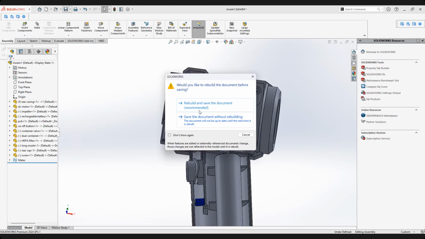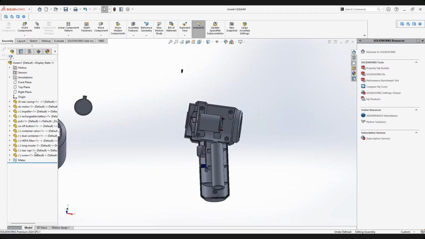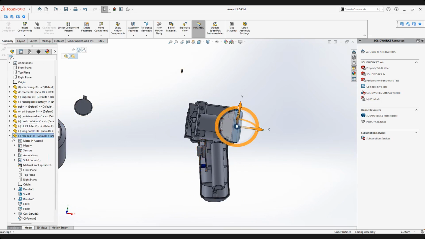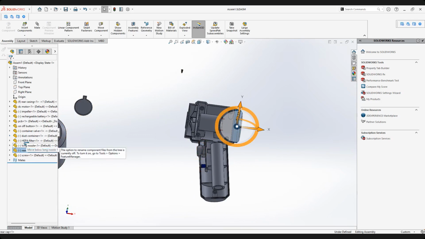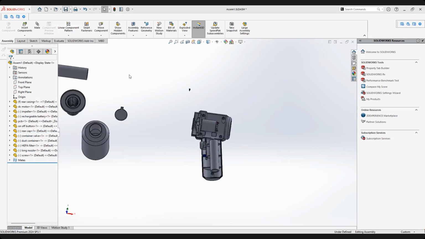Okay. Next one. Rack cap will be number 7, right? Okay, PCB on off button. So rack cap, I drag it on top of the on off button. So it will be next. Rack cap will be number 7: 1, 2, 3, 4, 5, 6, 7. Okay, rack cap is 7.